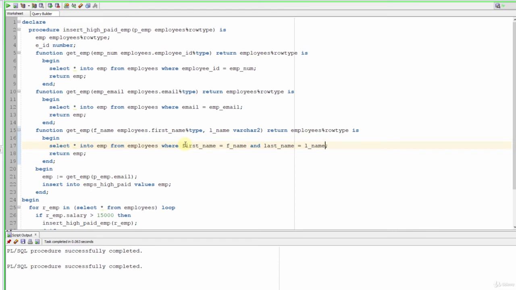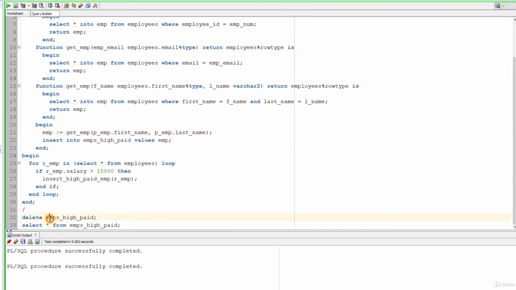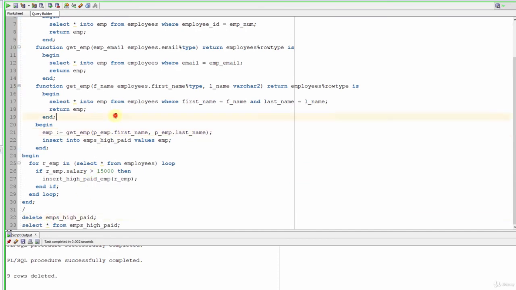Now I will change the function call. So I simply write p_emp.first_name and p_emp.last_name. As you can see, our function takes two parameters now. Now let's delete the table and run our query again. And now run the code. As you can see, it worked. Now let's check if it inserted.